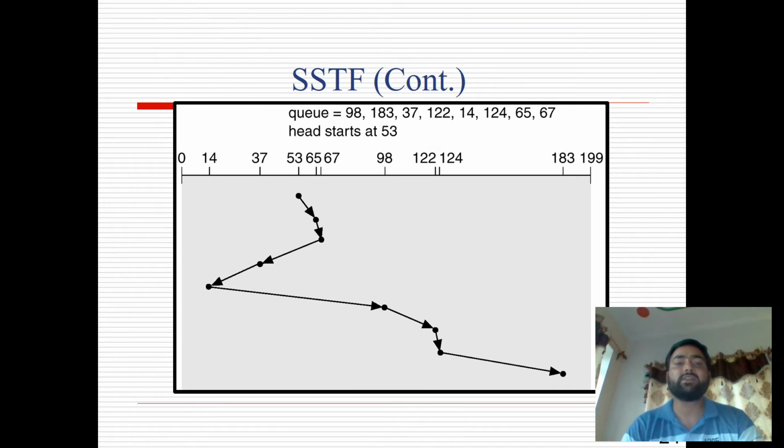Then from 67 it will move to 37, that is the next shortest. Then from 37 it will move to 14. Then from 14 it will move to 98. After 98 it will move to 122. Then it will move to 124, and then from 124 it will move to 183.